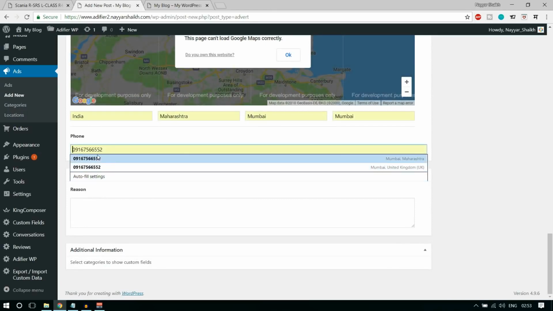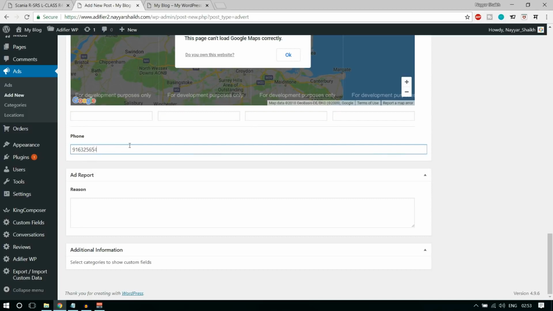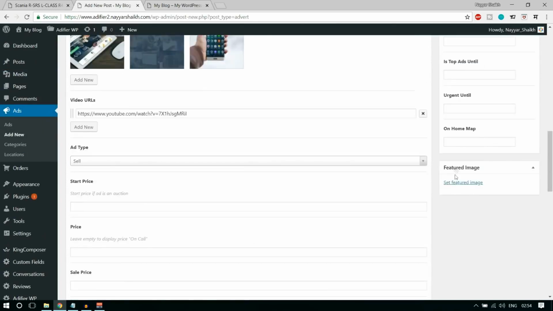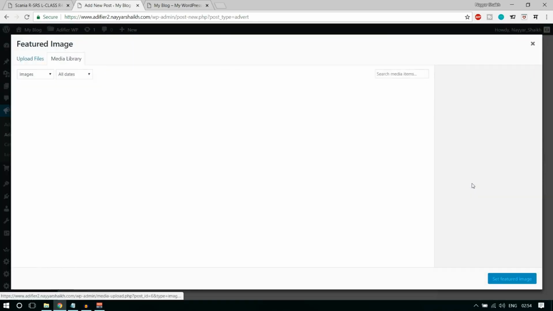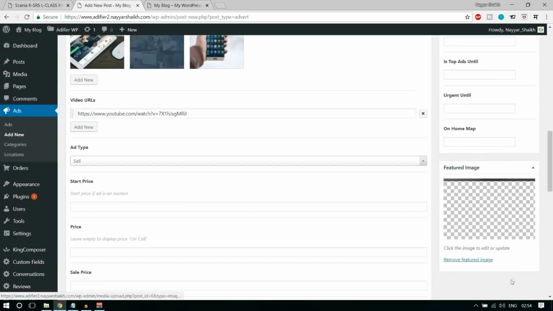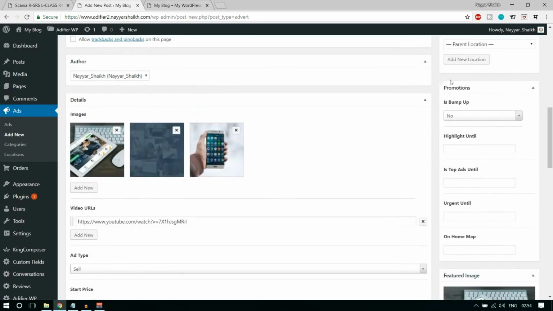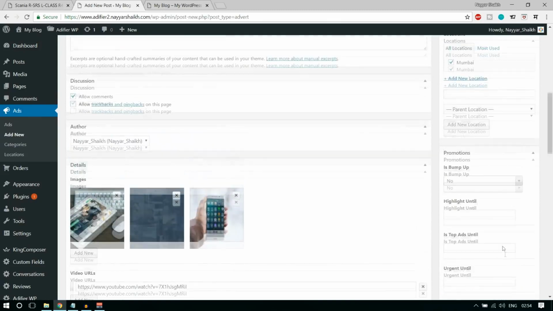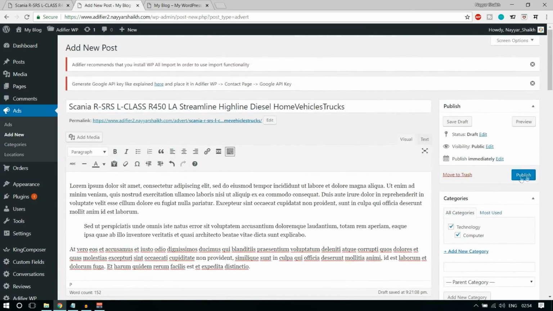Now you can add your mobile number over here. So let me add my mobile number over here. Fine. And we have to upload the featured image over here. So let's select the featured image, and let's select the same image. Click on set featured image. And this is some promotion thing. We'll see this later on. First, let's publish this product. Let's see how it looks.